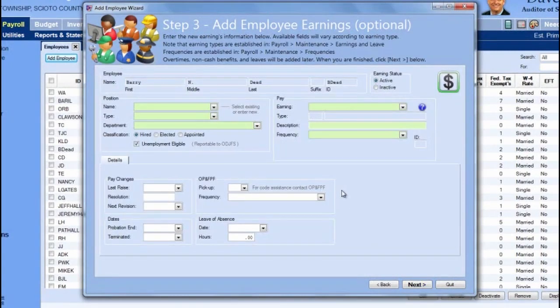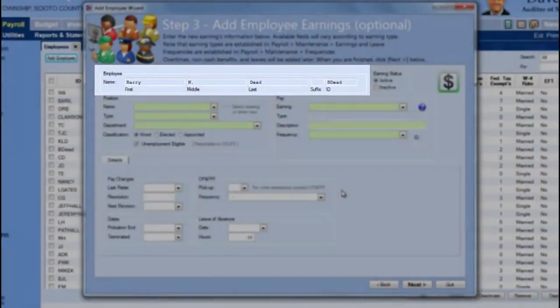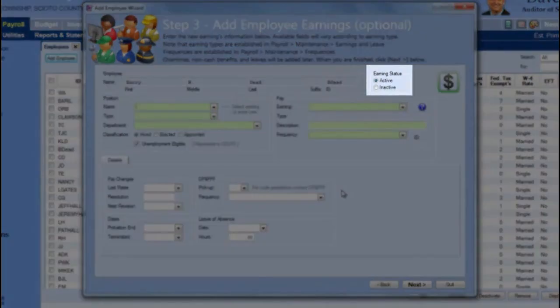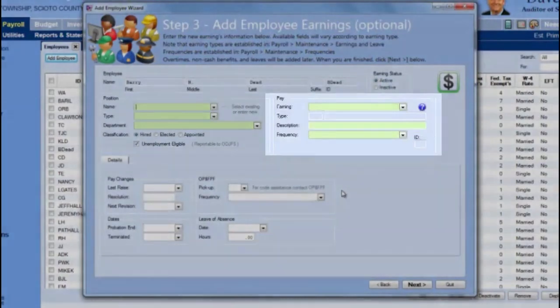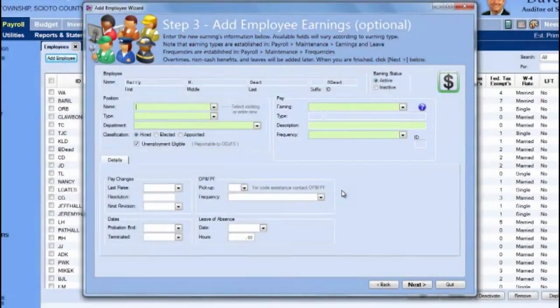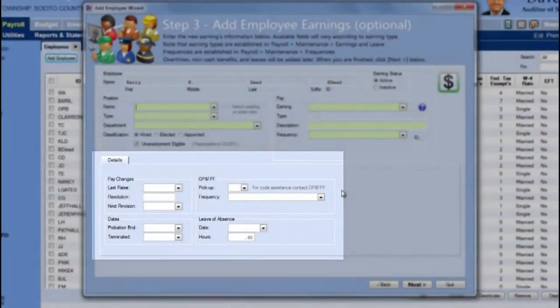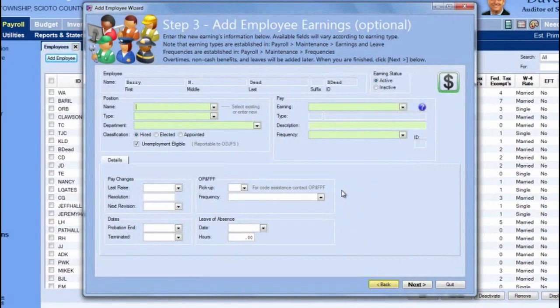The Add Employee Earnings form will open, displaying 5 sections and 3 buttons. They are the Employee section, the Earning Status section, the Position section, the Pay section, the Details section, the Back button, the Next button, and the Quit button.